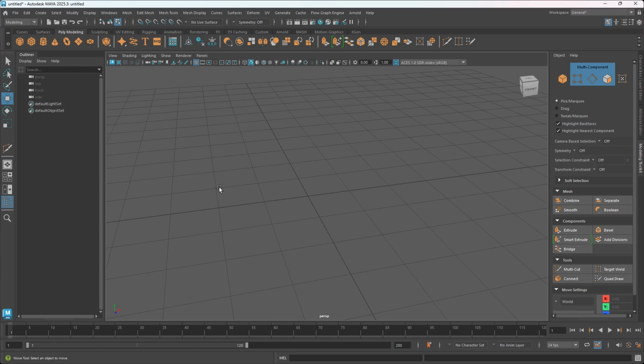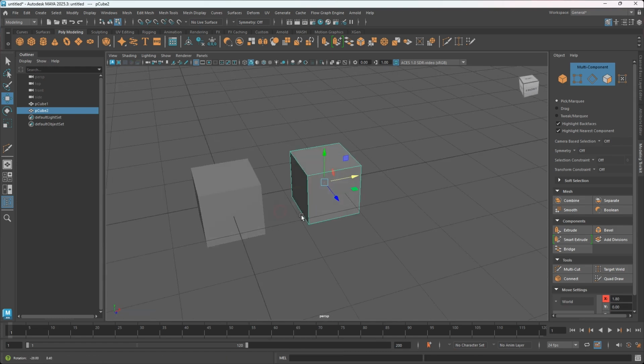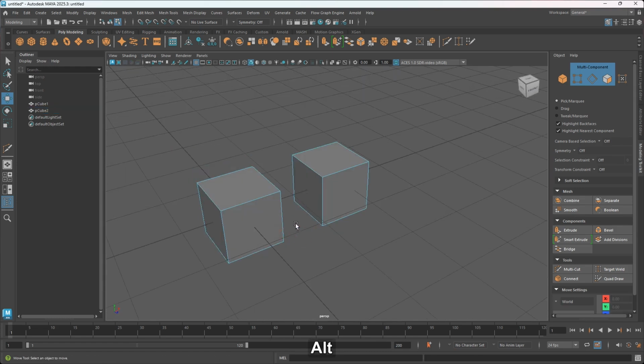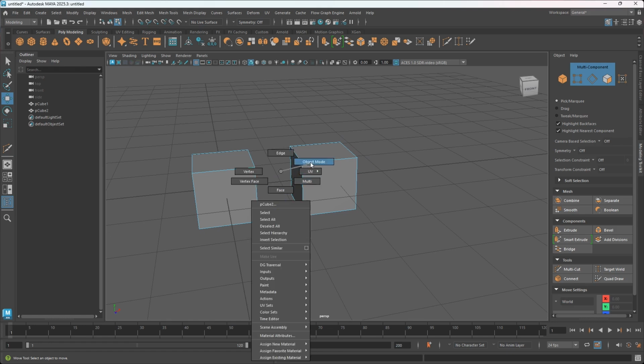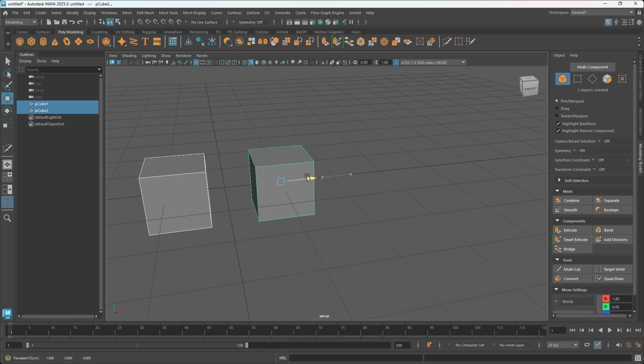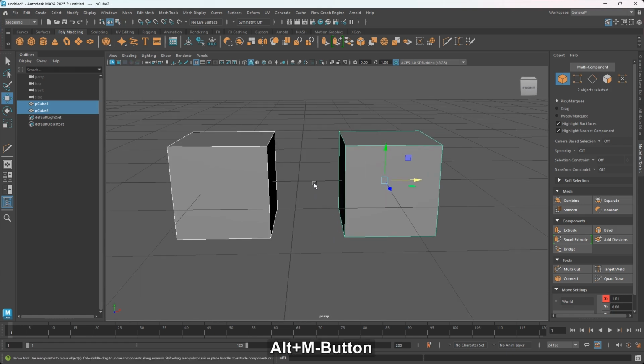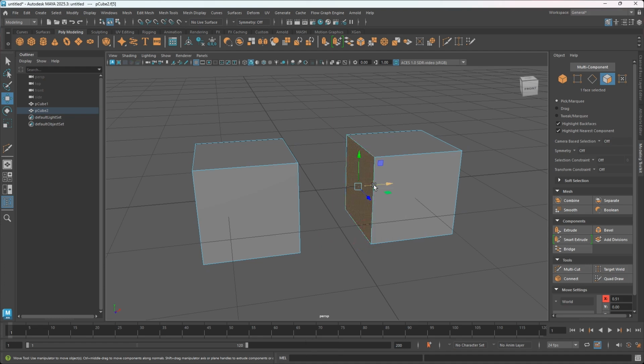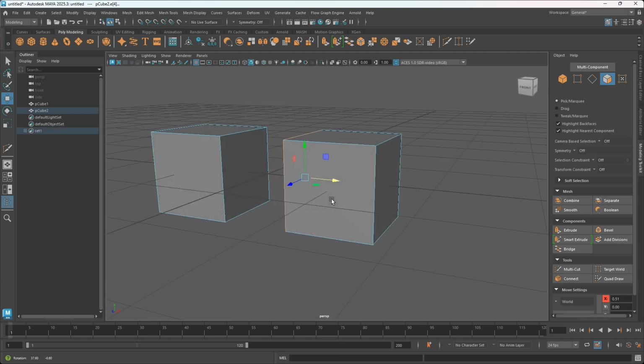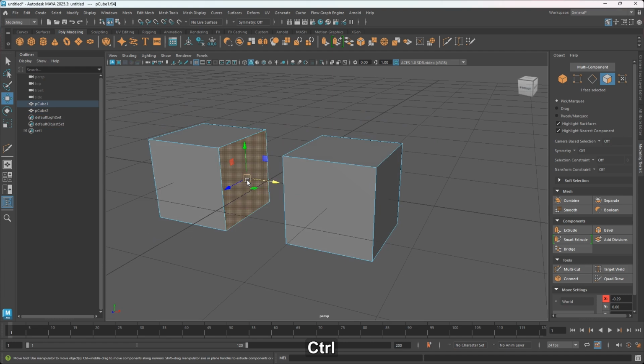So let's say we have a cube here, and we also have another cube here, and we want to make these cubes one. Let's just bring them here. We want to make these cubes one. Then we go into the face mode. We select this face and we hit Control plus delete to delete that.